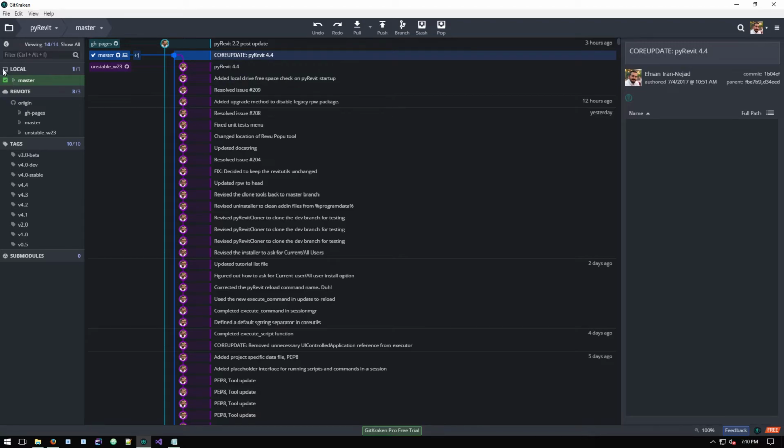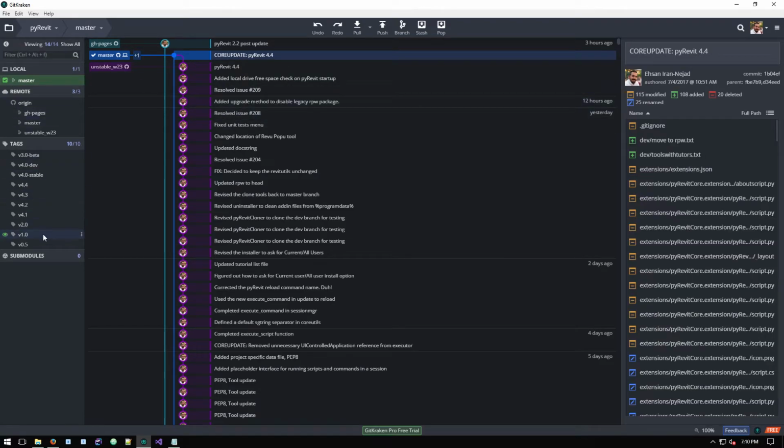So see here, don't get overwhelmed with what you see here. There are 3 different sections to this. There's this left side, which has the local. It tells you what branch you have checked out. So it says master, that's your local. There's a remote. The remote is the origin, which is what pyRevit on GitHub is. And you can recognize it by the little GitHub icon over here.